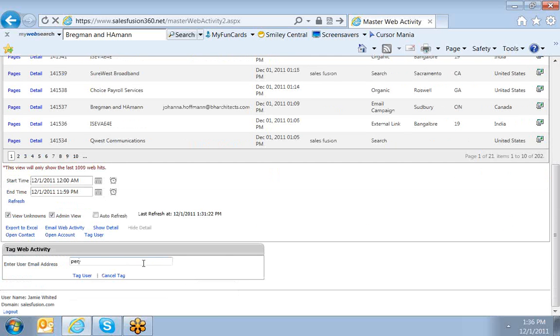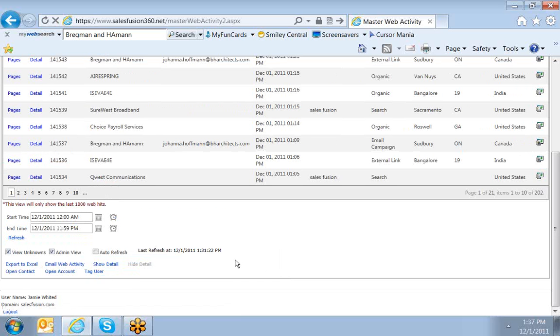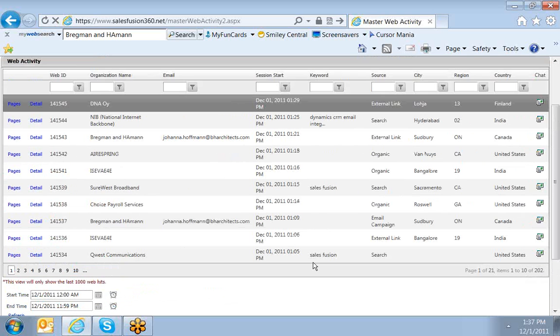And then you can say, I know that this is person@company.com, and tag the user. And you are manually placing a tag on their computer. The cookies will stay on their computer until they clear their cookies, and not too many people know to do that. So the cookie does end up staying there for quite some time.